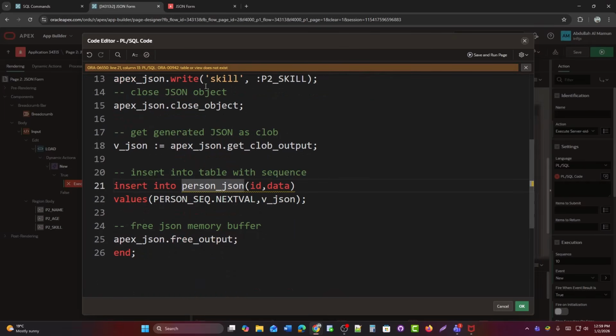Here I made a mistake with the table name. Instead of using emp_JSON, I accidentally wrote person_JSON, so I'll correct that now.